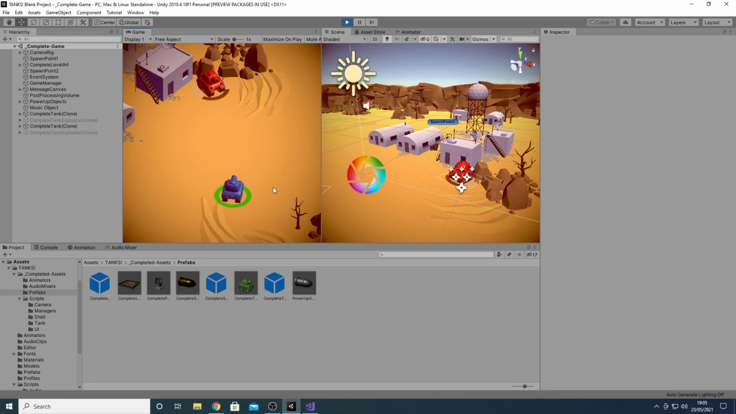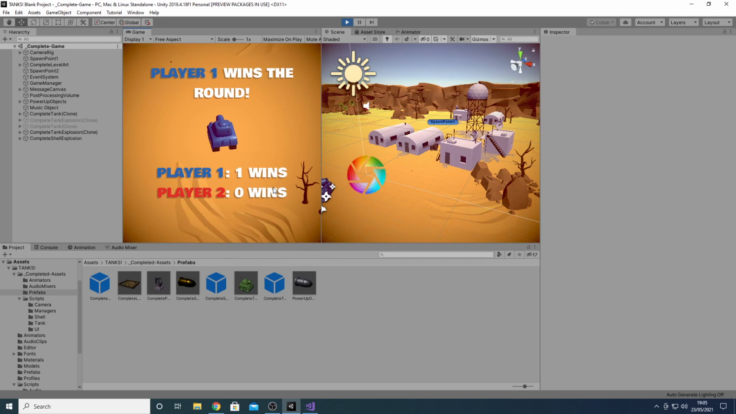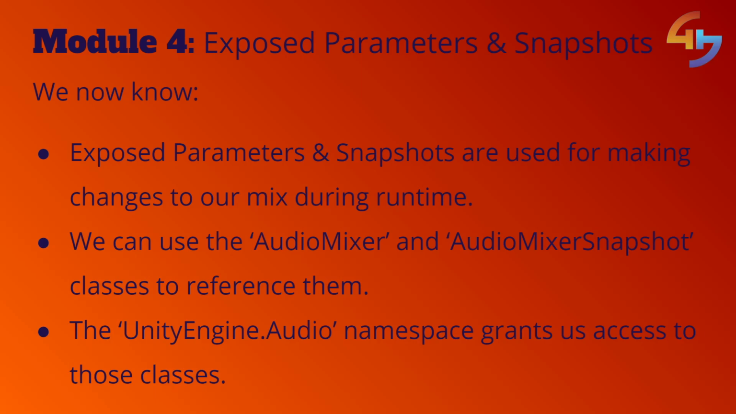Now if we destroy the tank completely, we should also hear our snapshots transition again. Brilliant, our tank's full health snapshot fades back in just like we wanted it to. And with that, we've now learnt about 2 ways that we can interact with our audio mixer using C# scripts. We can now use exposed parameters to control a specific field inside of our audio mixer using the mechanics of our game. And we can also transition between multiple pre-established changes using snapshots.